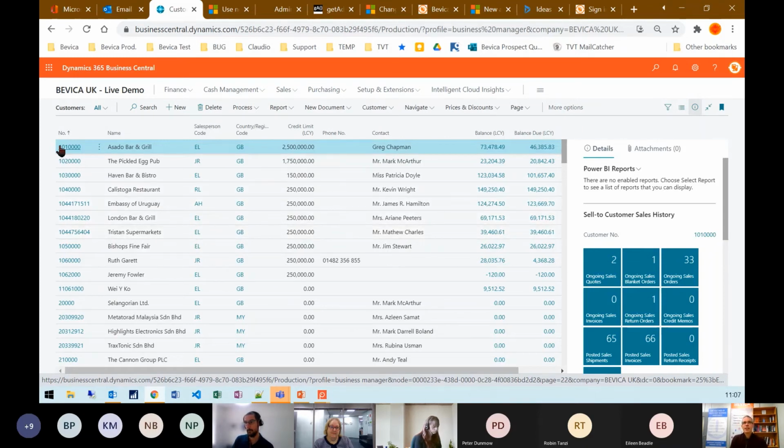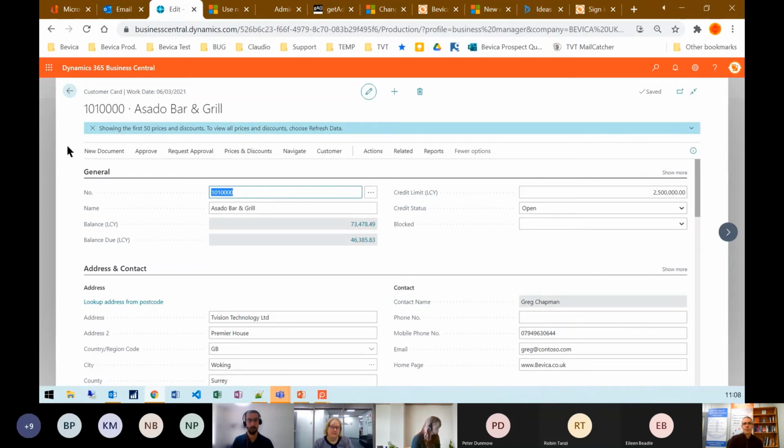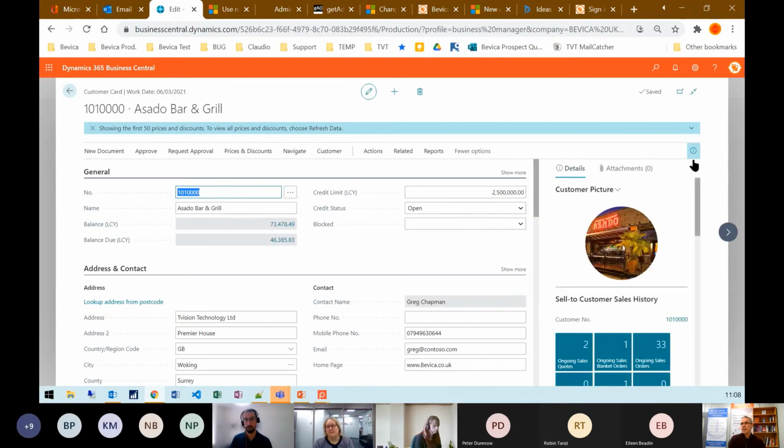So customizing pages works just as well as current versions. You can move fields around, you can hide things, you can display things. So this is the fact boxes on the side. You can move fields around. It all works pretty much as you'd expect.